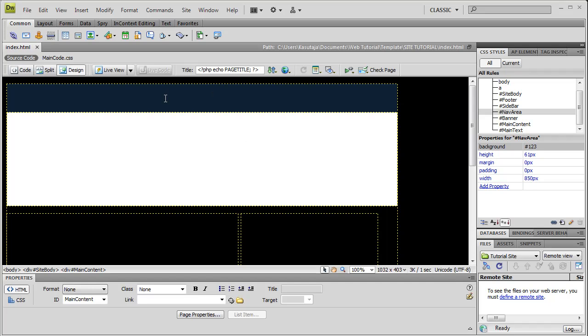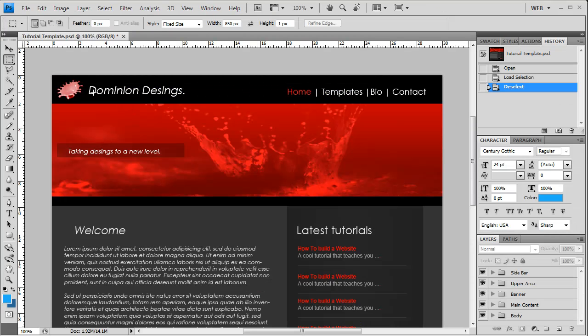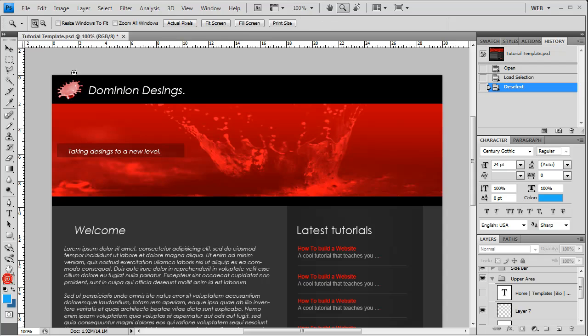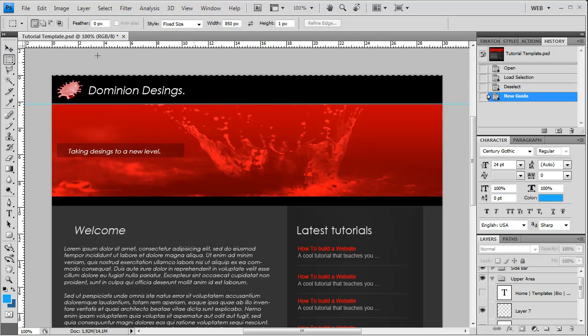So starting from the top, I'm going to want to add this first area here. Before we do anything, I want to remove the writing in the upper area, because I don't wish it to be an image. This is going to be an image. I'll actually add a guide here. This is for easier working.